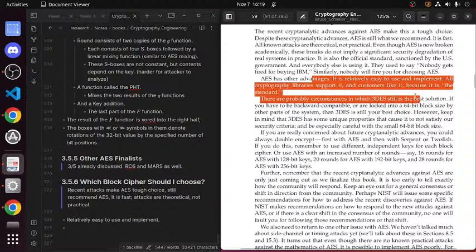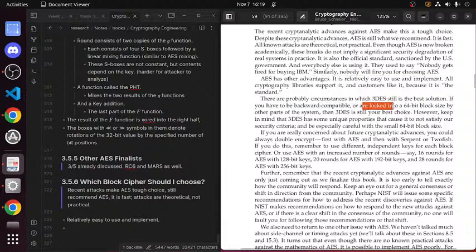All cryptography libraries support it, and customers like it because it is the standard. There are probably circumstances in which 3DES is still the best solution. If you have to be backward compatible or are locked into a 64-bit block size by other parts of the system, then 3DES is still your best choice. However, keep in mind that triple DES has some unique properties that cause it to not satisfy our security criteria, and be especially careful with the small 64-bit block size.